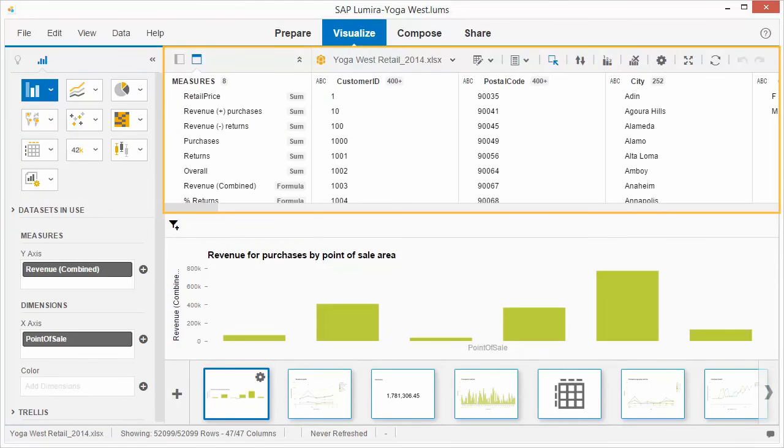The toolbar at the top of the Object Picker pane enables us to display the Object Picker as a list of measures and dimensions on the side, or as a set of facets along the top of the chart body.